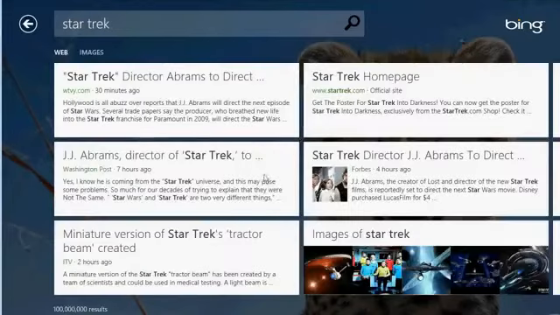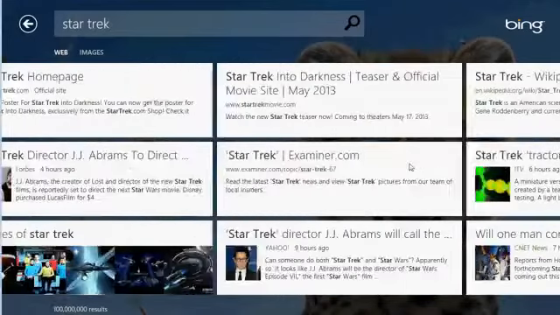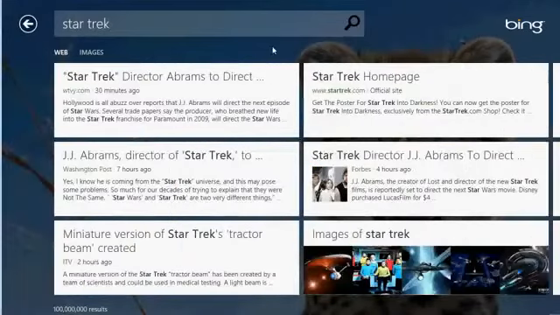All right, and here's current stuff on Star Trek. All right, you got some images, you got news about the director, and so on. All right, you can scroll to the right. Okay, so that works. That's pretty straightforward. You can do this through the web browser too. If you just go to Bing.com, okay, or Google has very similar results.